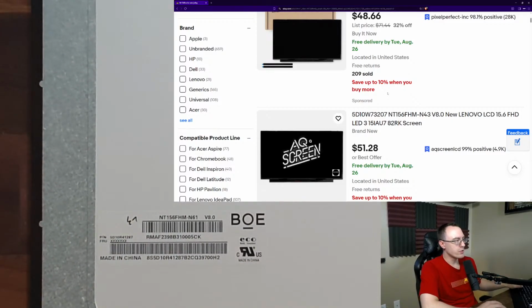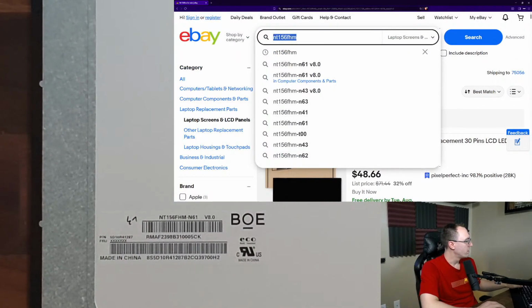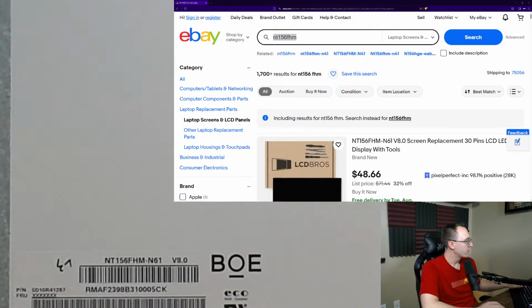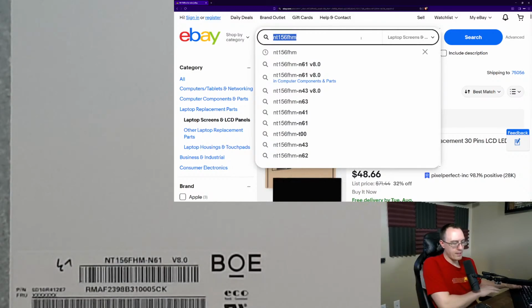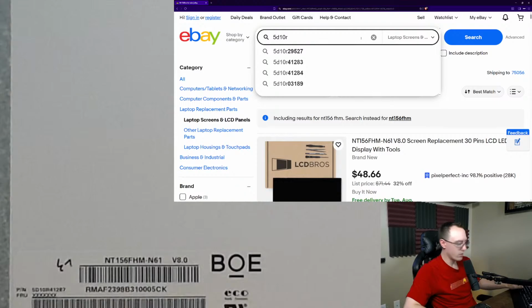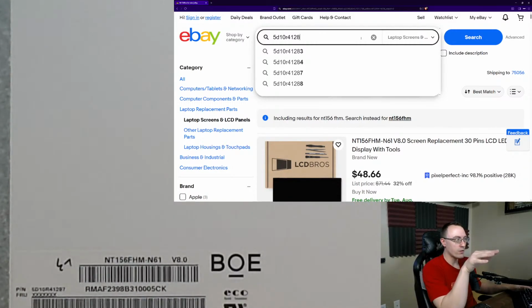But next thing we're going to do is search up that other number. Here, let me see if I can zoom in on that while keeping some of the clarity. Well, okay. That is a really, really small thing to see there. And I'm going to be shaking it every single time I move something because the camera's moving. So what that looks like to me, 5D10R41287. So you see how there's already 4 different ones that are populated?